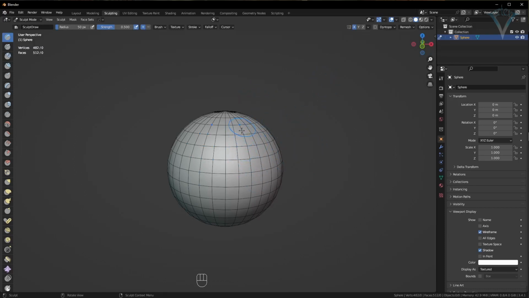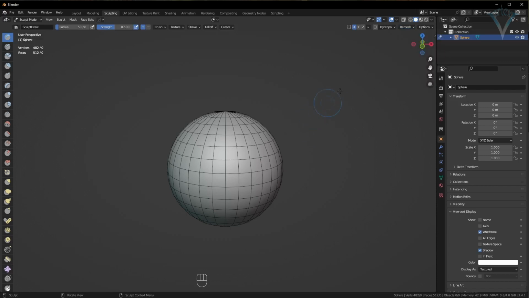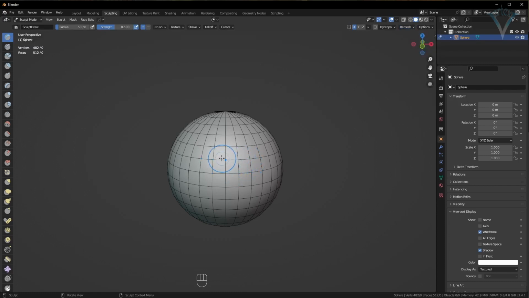In ZBrush, we increase the vertex count with Dynamesh. In Blender, we have Remesh. Remesh is similar to Dynamesh. This voxel size is the remesh density, and this is the remesh button. The lower the voxel size, the denser the mesh you get. But we have a way to preview the remesh size.